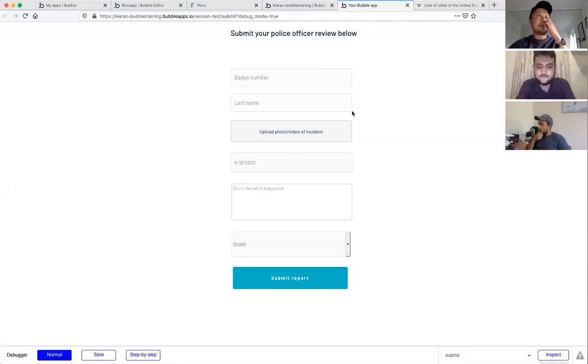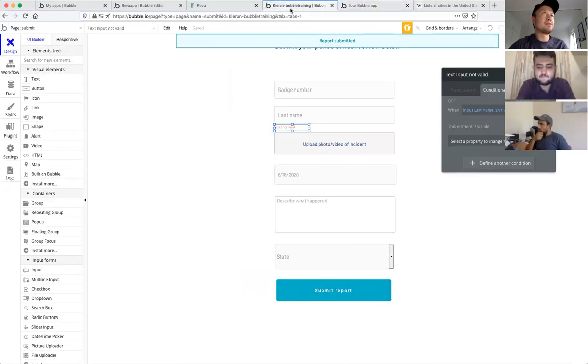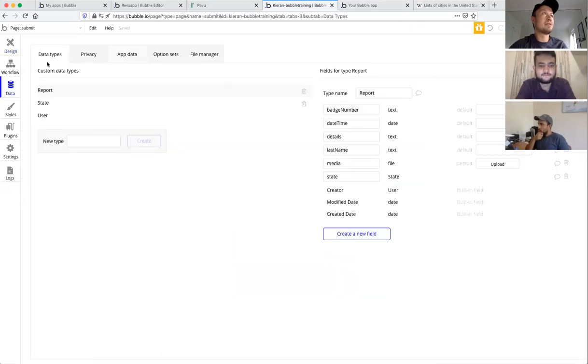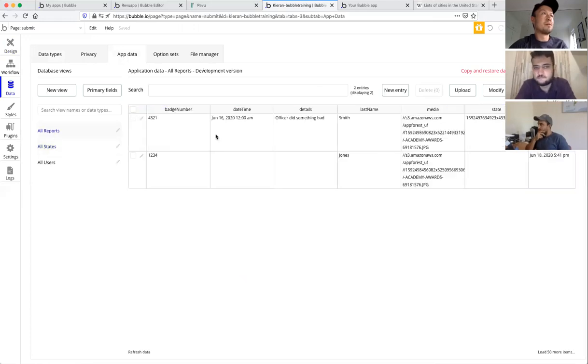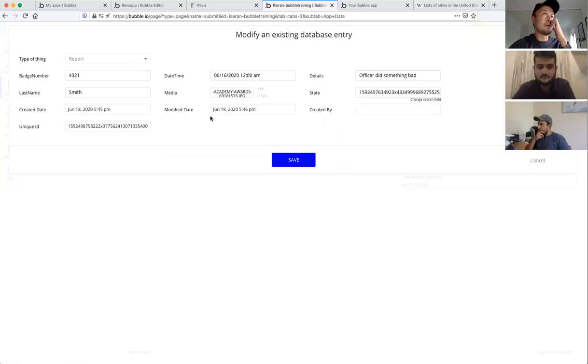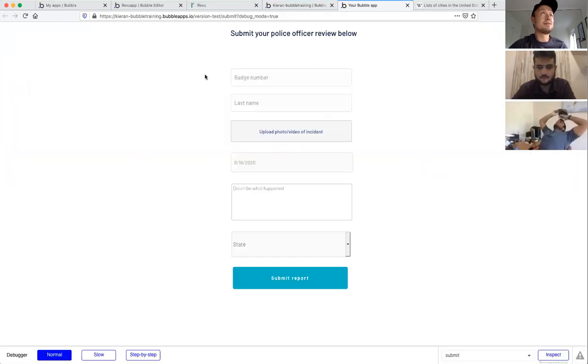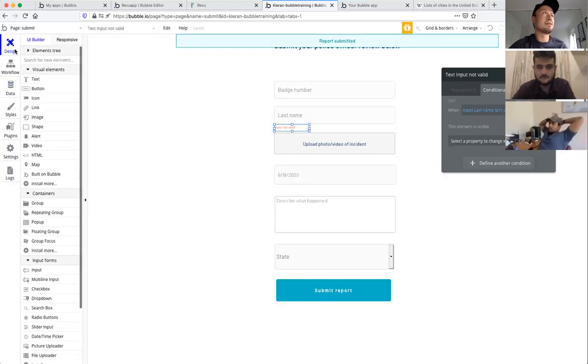Okay, so I've submitted 2 reports. One of them only had the first bits of data and the other one had all of it. So now if I go into the database, the data tab, and I look at app data and all reports, I can see the 2 reports, one without all the data and one with all the data. And you can edit it if you need to. So the next thing is that we want to be able to see this data.